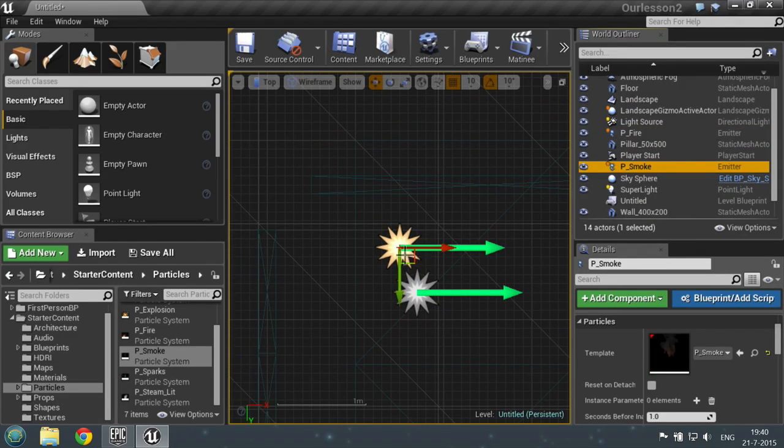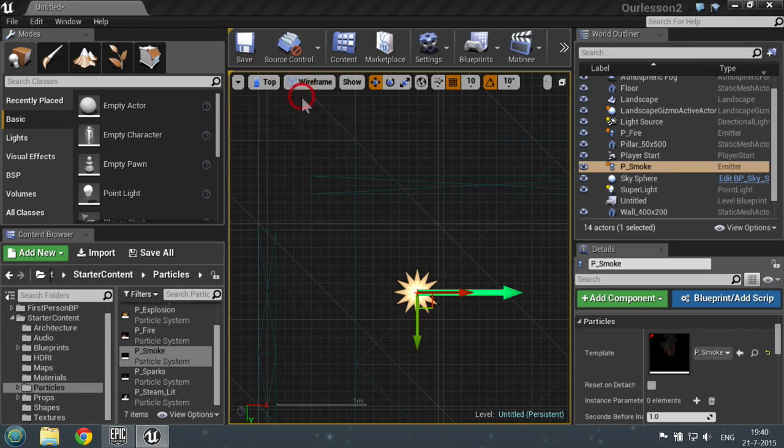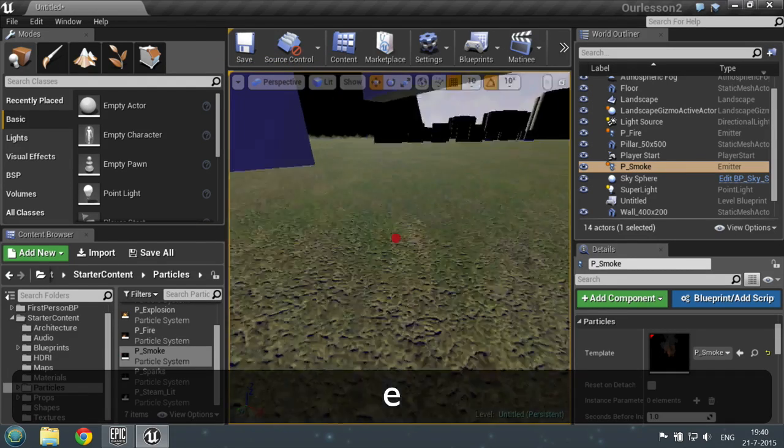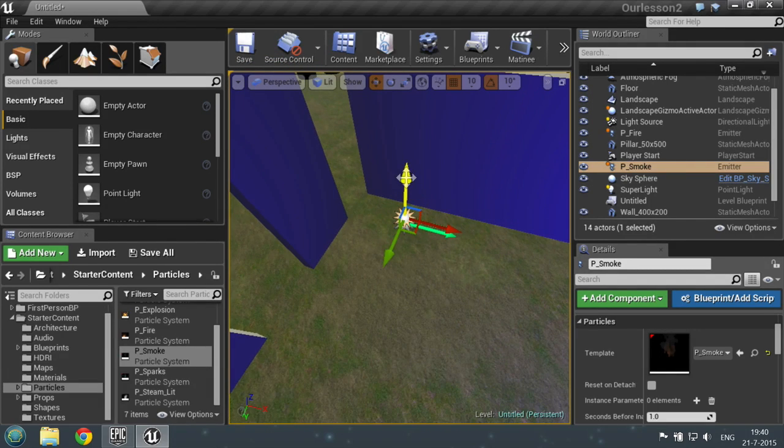So the smoke is this one. Like I said a couple of minutes ago, I can use this square to position it straight on top of the fire. I can go back to perspective and check out my handiwork. So I can use this arrow to put it up, a lot more up, and let's put some sparks in there as well.